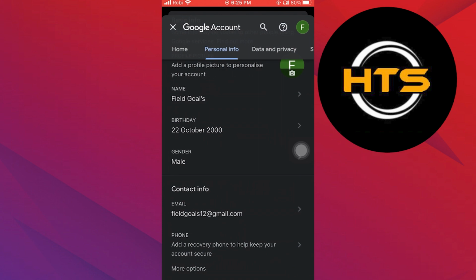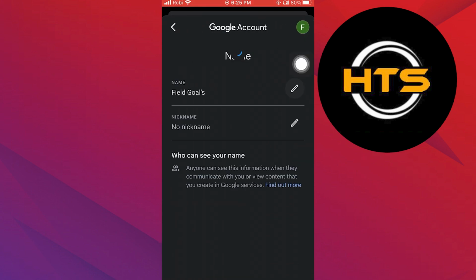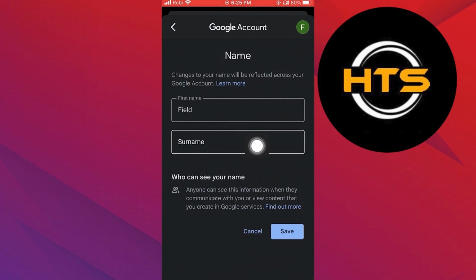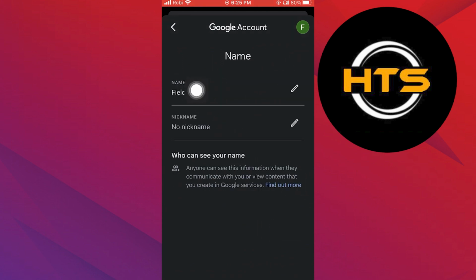Now go back and select your name. Tap on the pen icon to change it. Remove your surname and tap Save. Your name will be updated.